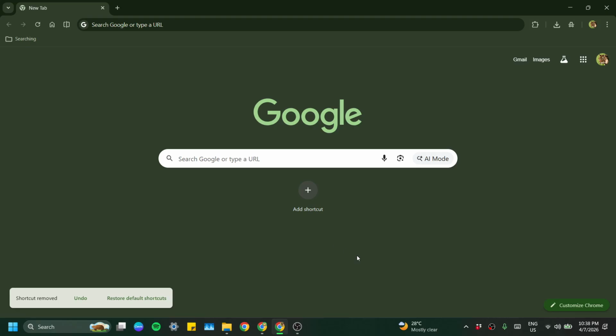Chrome won't show that specific shortcut there again unless you add it back manually in the future, so you won't see it repopulate automatically. This helps you keep control over the sites that appear on your new tab page.